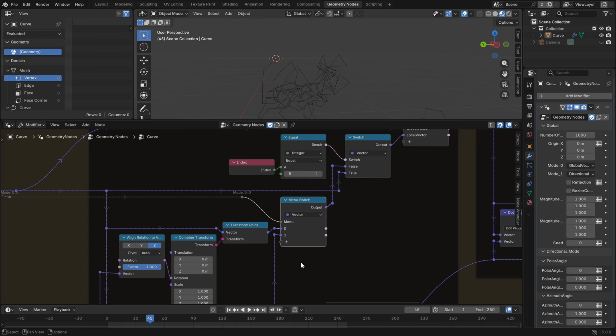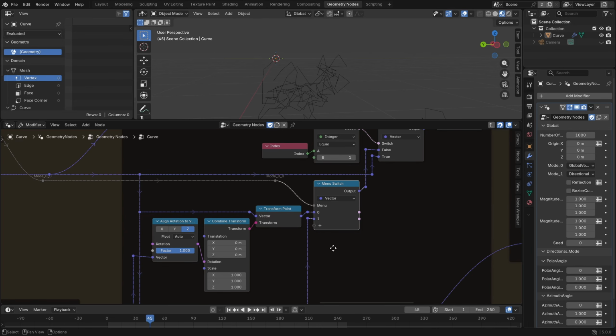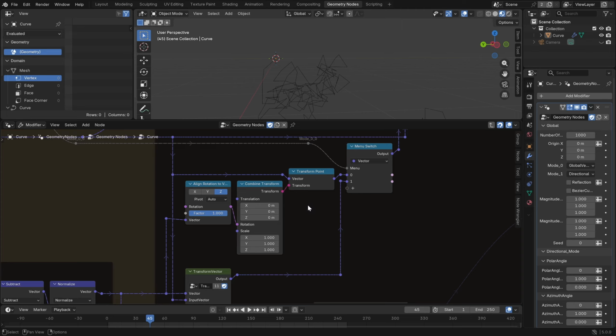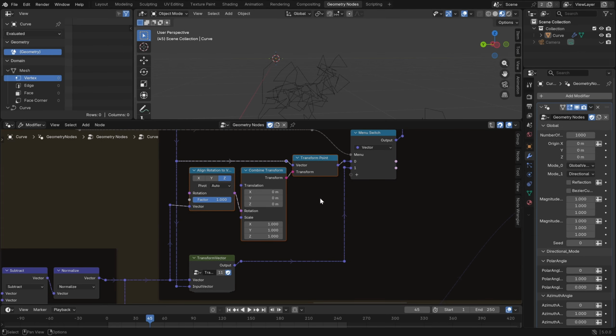There are different ways how local space can be defined. Here are two modes for this. The mode with index 0 is using rotation to define space, where local z-axis is aligned with vector. Align rotation to vector node is used. Rotation is then combined with other transformations to create transformation matrix, and vector is then transformed.